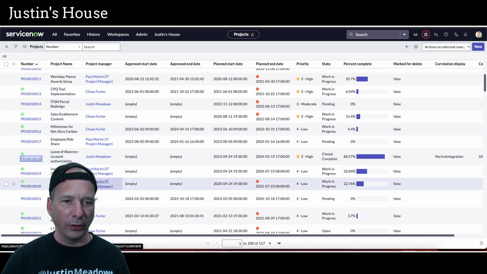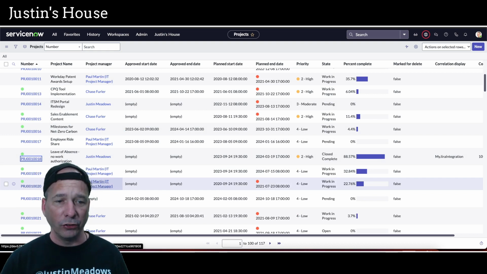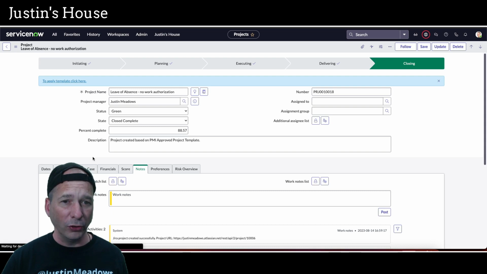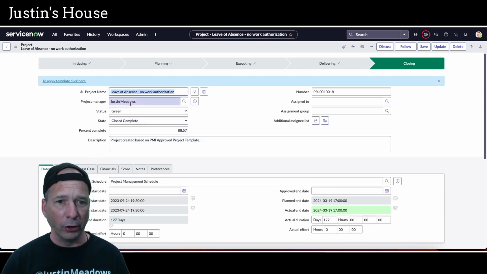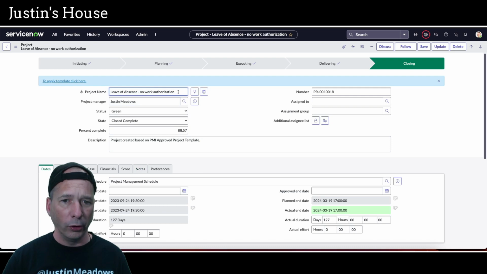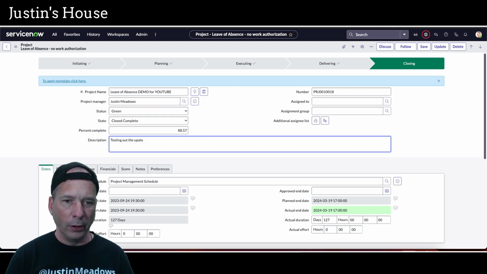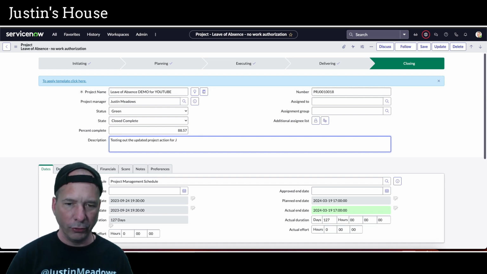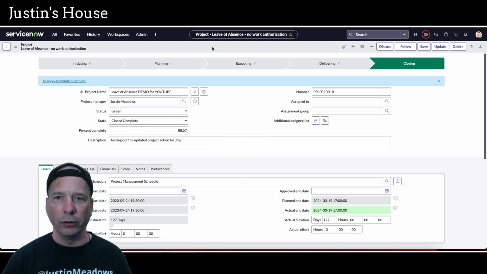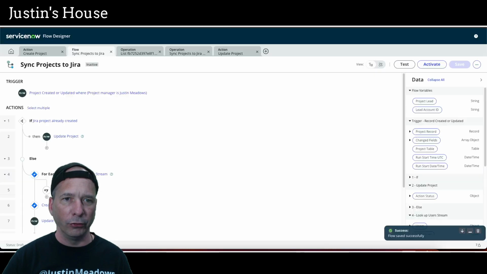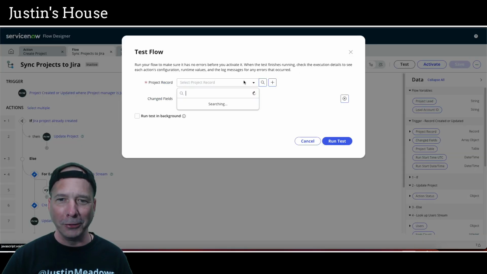Let's go ahead and open that project up, and we're going to change that name. We're going to change that description, and then we're going to go test our flow because our flow isn't activated yet. Our action's activated and published, but our flow is not. So we'll call this leave of absence, no work authorization. Let's just call this leave of absence demo for YouTube, just like that. And we'll change the description to testing out the updated project action for Jira. All right, so it should look very different from what we tested with, and we'll know if that actually works. Let's hit the save button there, and we're gonna go test our flow, and that'll wrap this video as long as there's no errors.